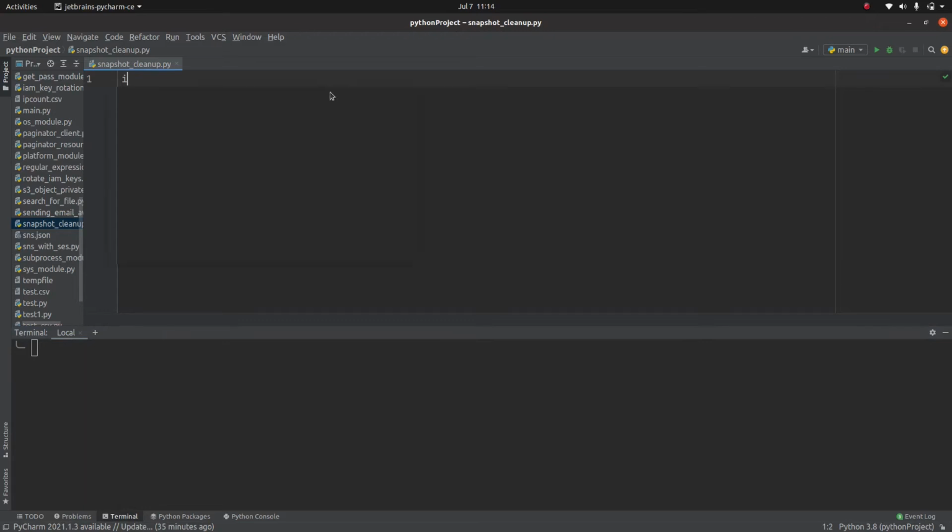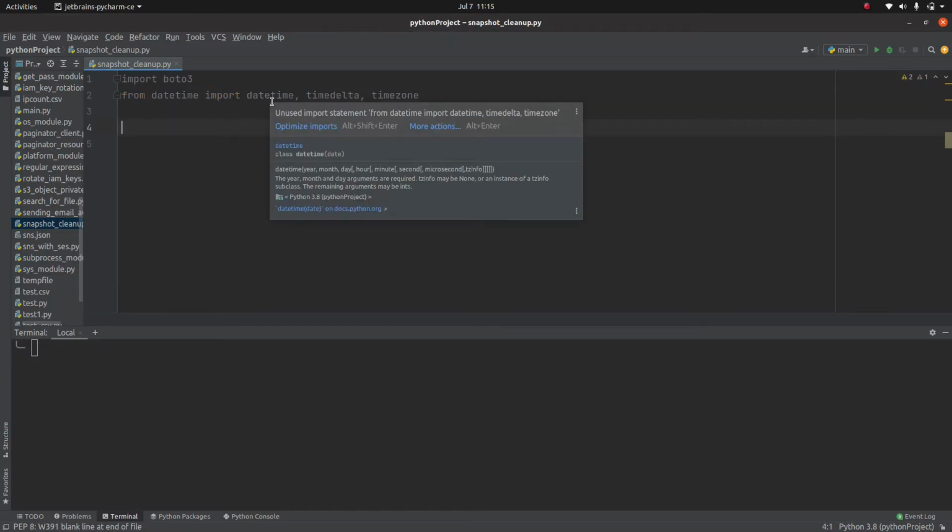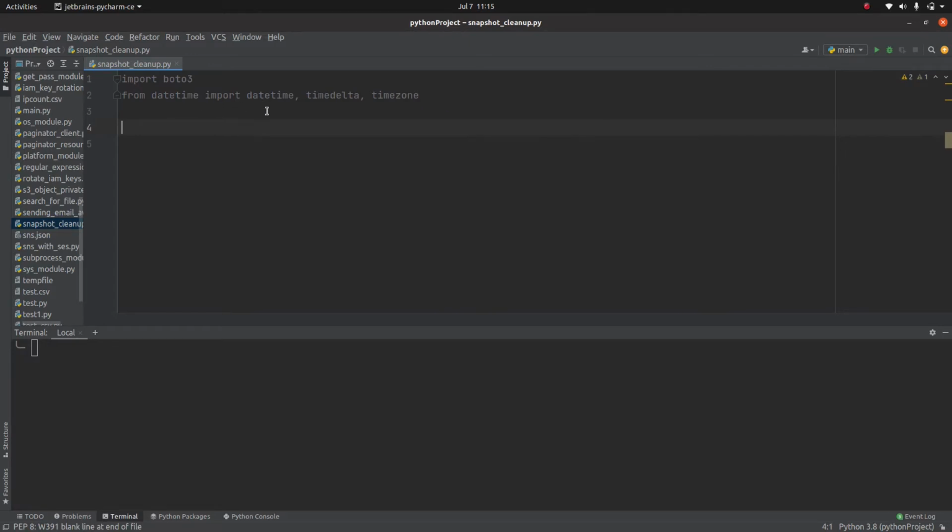The first thing we are going to do is to import the Boto3 library, the Boto3 module. Like I mentioned, we are going to clean up this snapshot on the basis of time, so I'm going to import the datetime module. In my previous video, I already explained this datetime module, so I'm not going to go into the depth of why we are using it. Now, the next step: the snapshot comes under EC2, so I am going to create a Boto3 resource for EC2.